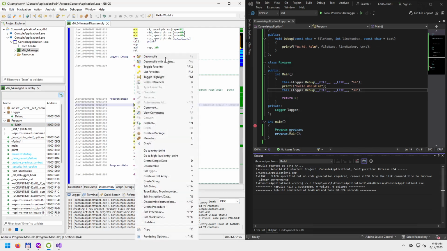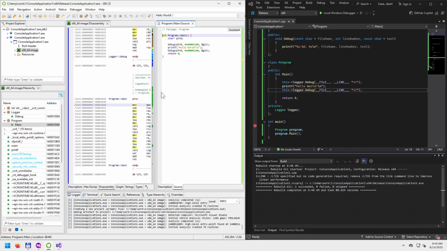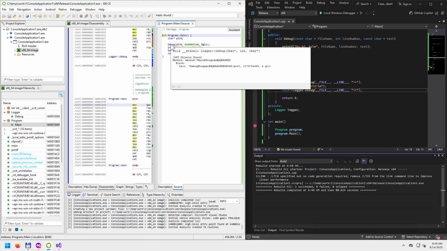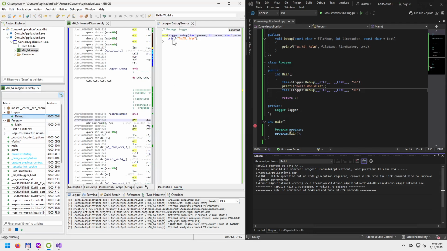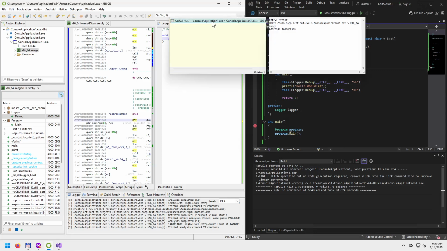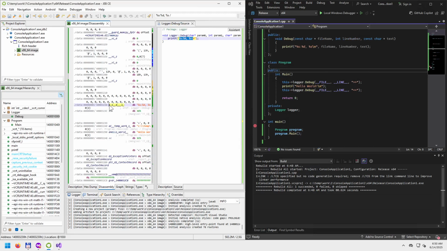We have right-click decompile. It calls this debug thing. I'm not sure why it doesn't say logger : debug and then this PTR. Okay. Inside the debug, there's what we would expect, which is printf, with the correct printf string, because this is probably a string literal. Let's search for it. Yes, it is.